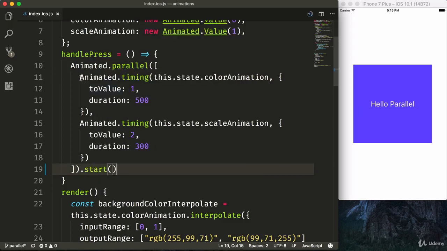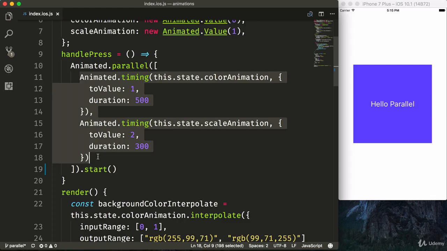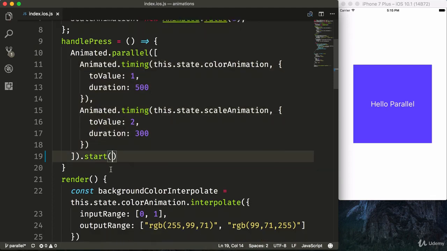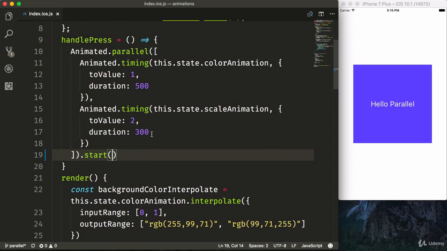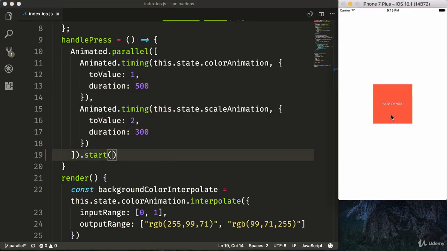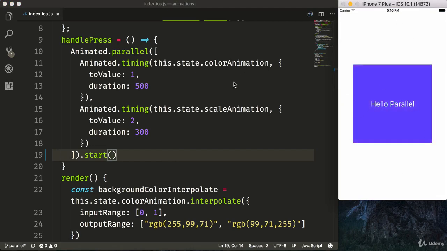Now what that's going to do is it's going to kick these both off at the same time, and then this start callback will not be called until both are completed. So even though this animated timing is going to be completed first because it is being executed quicker, it will not fire until this one is completed. So let's just check this out. Refresh, press on it, and we can see that the exact same effect happened with our animated parallel on calling start.